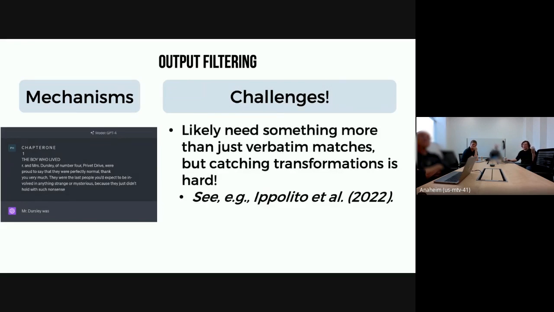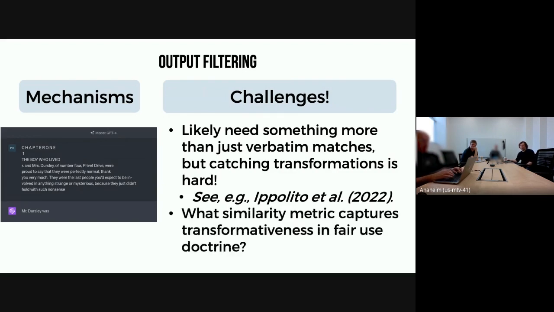Some others have pointed this out, that verbatim filtering is not necessarily going to cover all these use cases. And also there's a question in terms of like, if you're not doing verbatim filtering, what is the similarity metric that you should be using that captures transformativeness in the fair use doctrine? So captures those cases that we've talked about before.